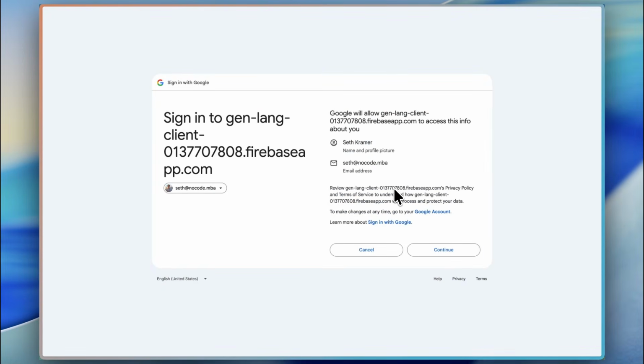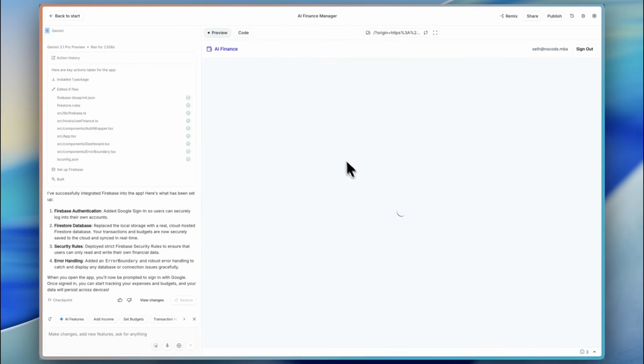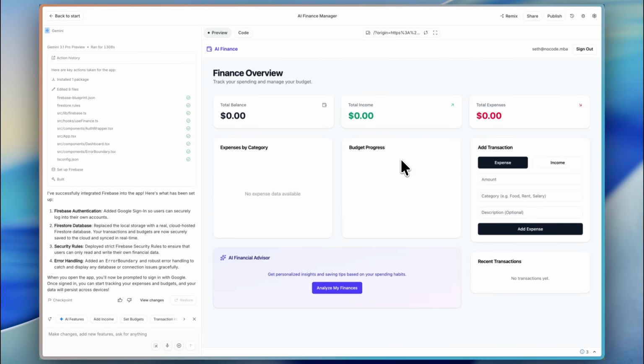Okay, now it has finished the Firebase setup. I'm logging in through Gmail, which is a nice feature that it has built in. So it also added user authentication. Now we can see the dashboard is empty because I'm a new user and there's no more dummy data. It's actually going to use real data here.